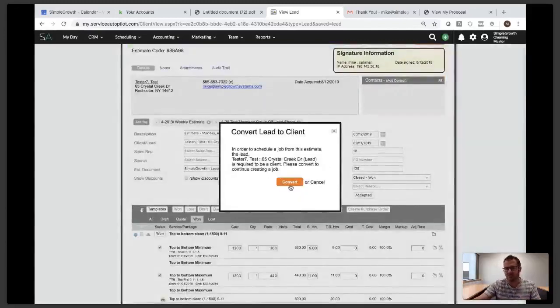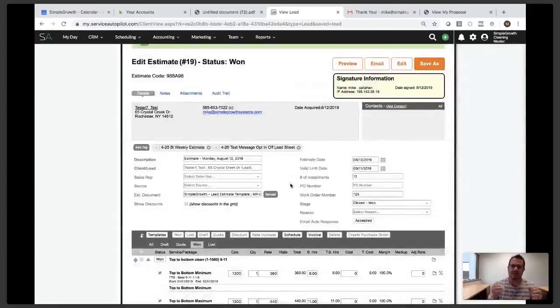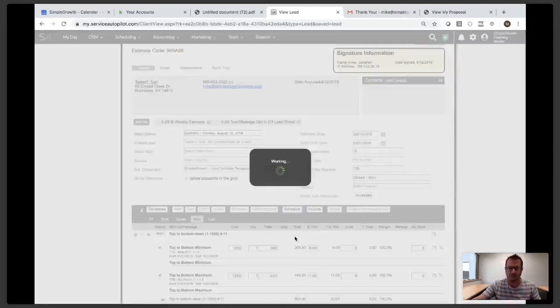This is what this is. Just hit convert. Now that we've done that, they are a client. We're going to convert this into a scheduled job. We're going to go and hit schedule.